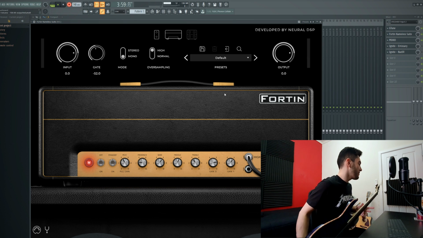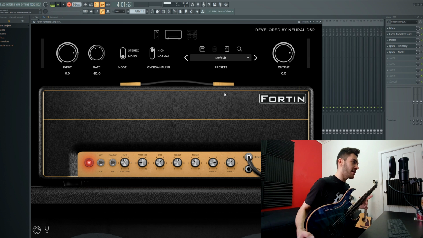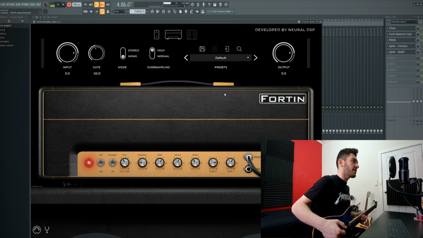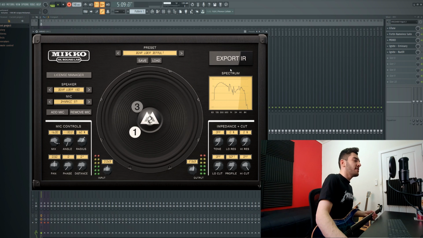And right now we're using my Jackson Misha Mansour USA HD6, strung up with 11 to 56 D'Addario NYXL strings in drop B. And this is MIKKO. So MIKKO is a cabinet simulation plugin from ML Soundlab. I've been using ML Soundlab IRs for a very long time now, and MIKKO was kind enough to send me this to try out to show you guys.